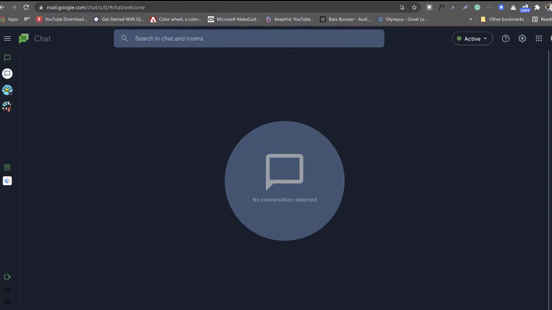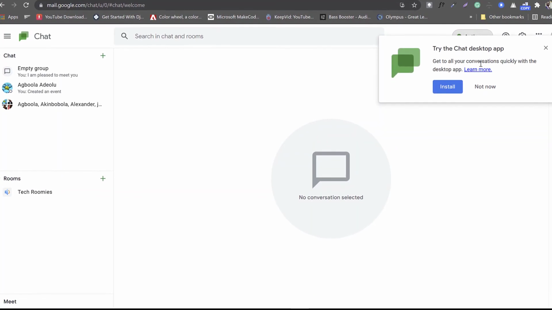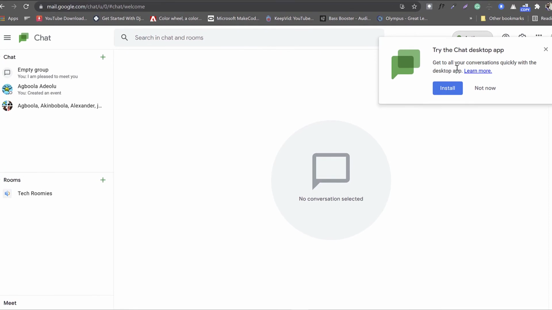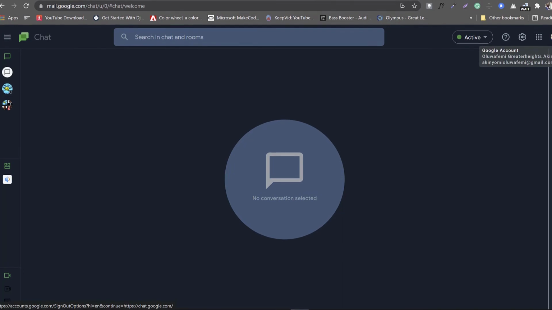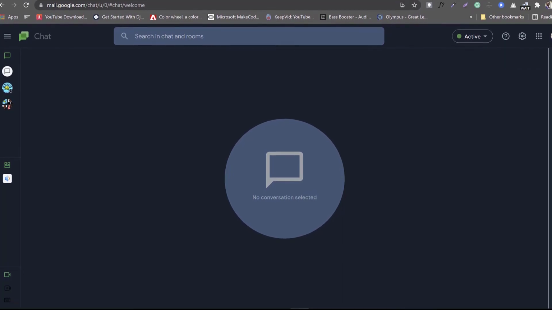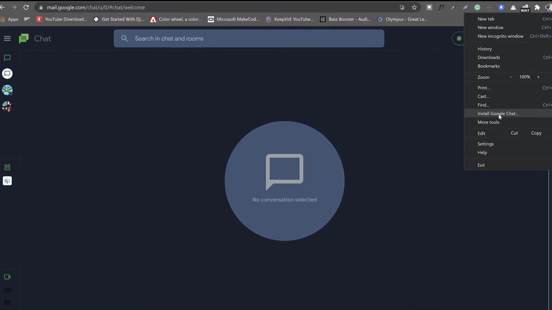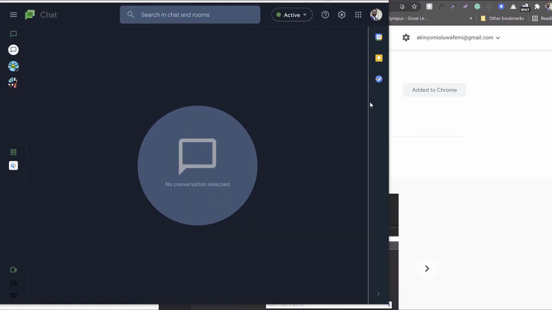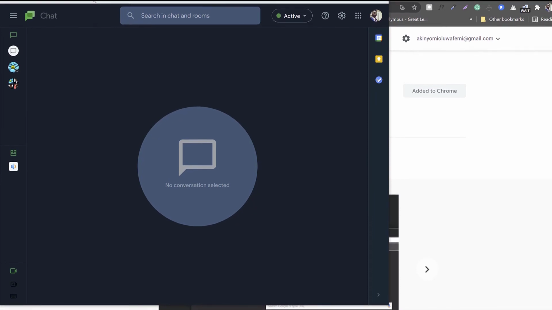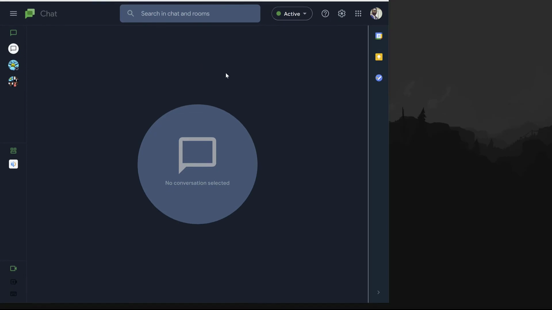So to get that up and running, if you do not have this message here to try the chat on desktop, if you did not get this when you just came to Chrome for the first time, when you're in your chat already, you can click on this three vertical dots like the way where I clicked it before, and you're going to see install Google Chat. So when you click on install Google Chat, it's going to install for you. Then it is now running as a progressive web app. So you see, it is more like it's a detached feature.